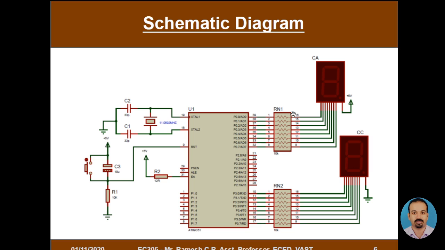Individually, I have separate resistors for each of the segments. So rather than using single discrete resistors, I'm using a pack of 8 resistors. Here you can see we have a pack of 8 resistors, where each of the resistors has an equal value. So when we go for programming, the same thing has to be done here.